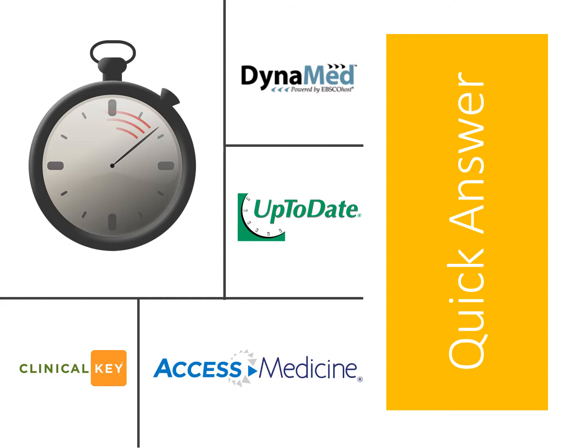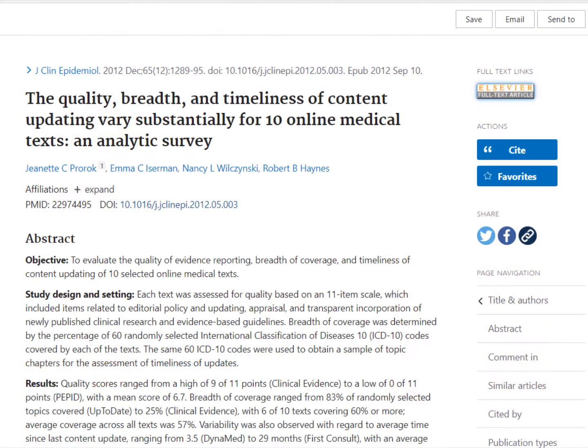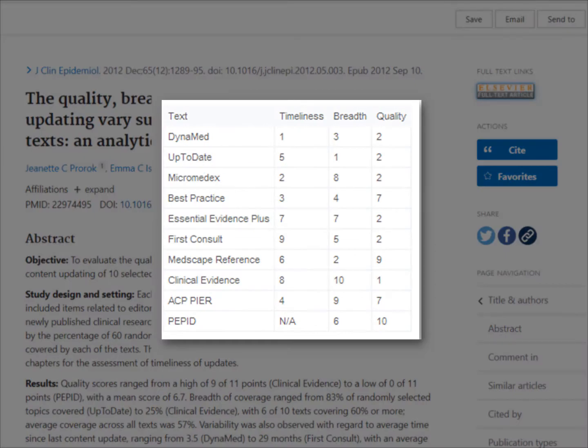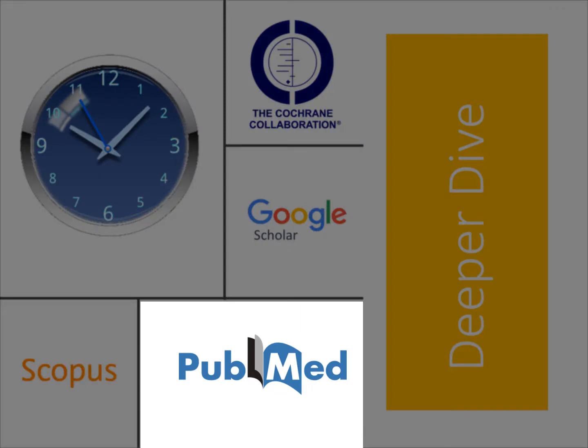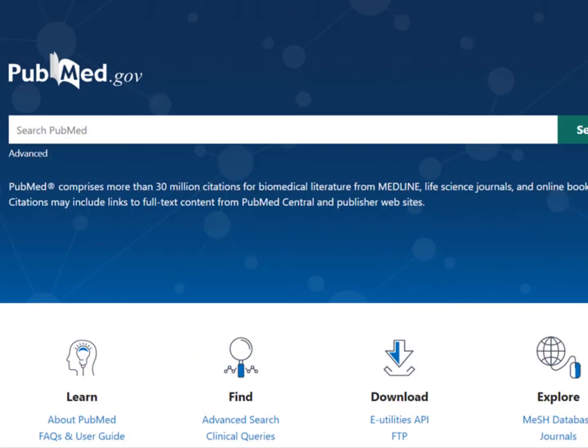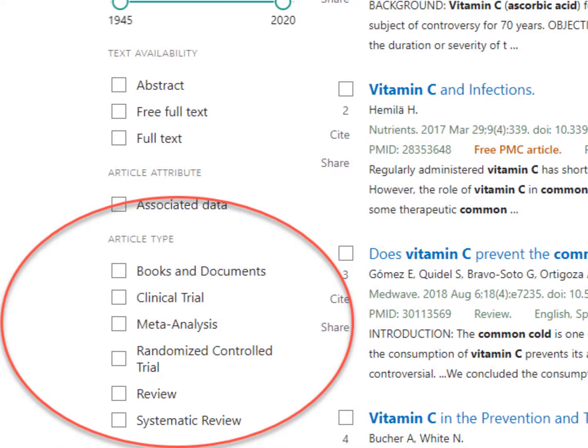It is important to note, however, that these resources can't answer all questions and can vary in quality, breadth, and timeliness. That is why it is important to know how to find the highest possible evidence to answer your question in a bibliographic database such as PubMed. You have a couple of options to narrow your search results to high-quality evidence in PubMed. One quick way is to use the article type filter.